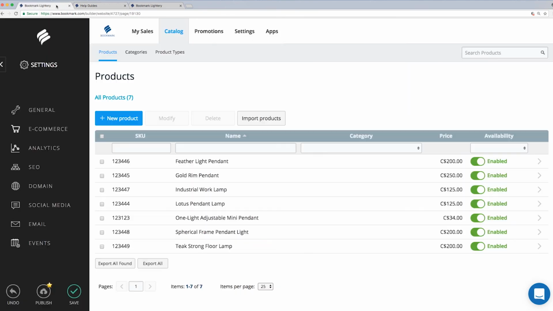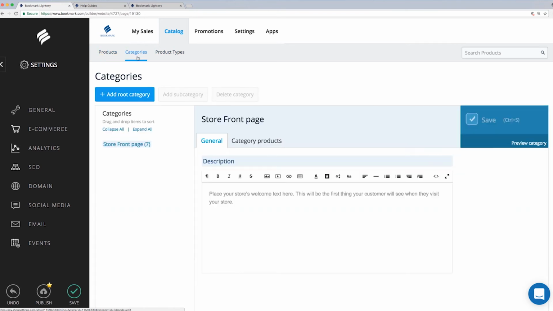Also in the Catalog section, you will see Category and Product Type tabs. Categories allow you to organize your products into groups when you have too many products to be listed on one page. In this example, you could categorize your products into floor lamps, table lamps, and pendants. Your products automatically are built into a root category called Storefront Page.